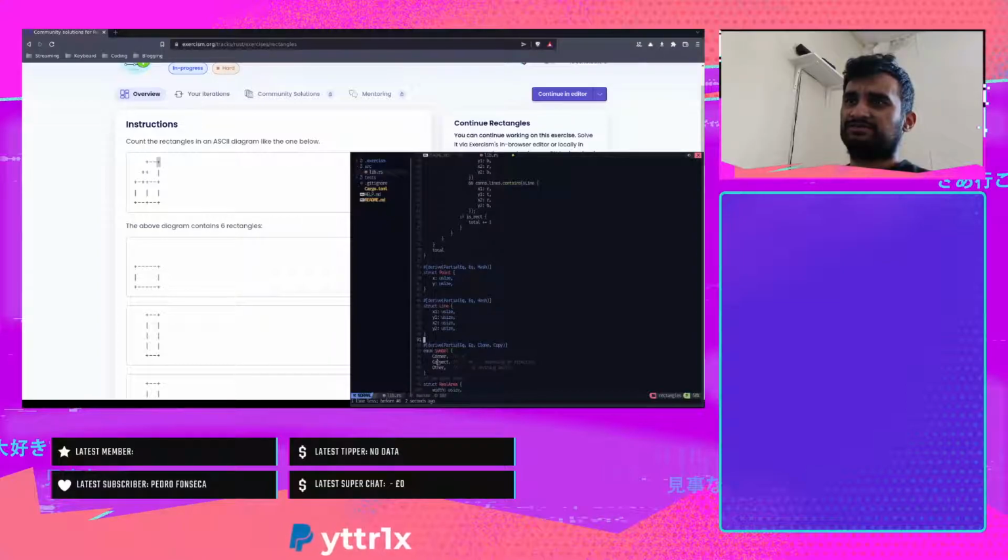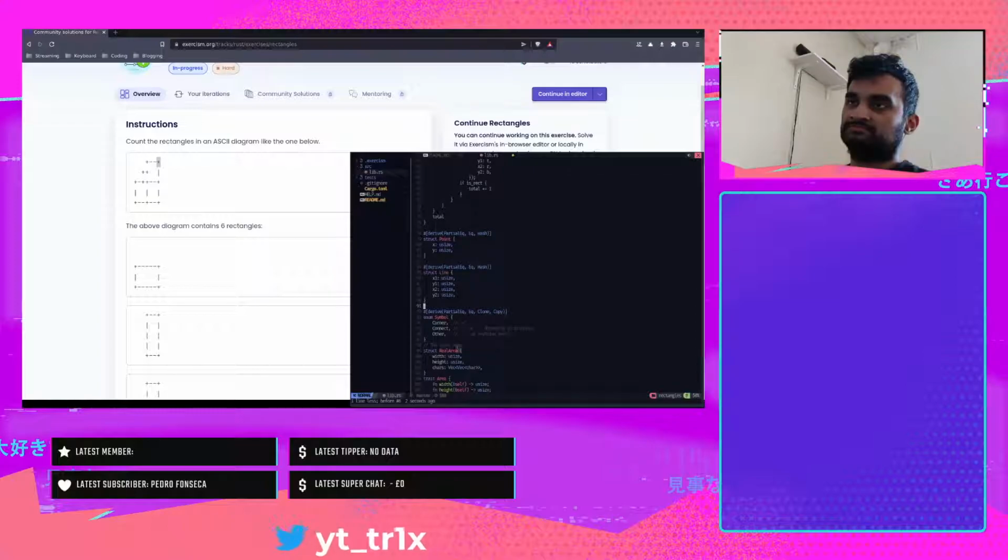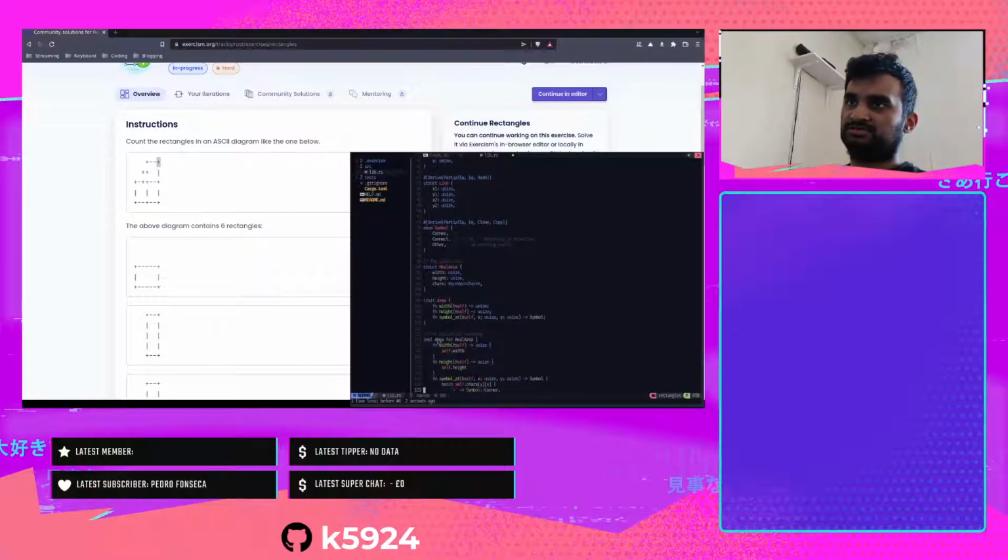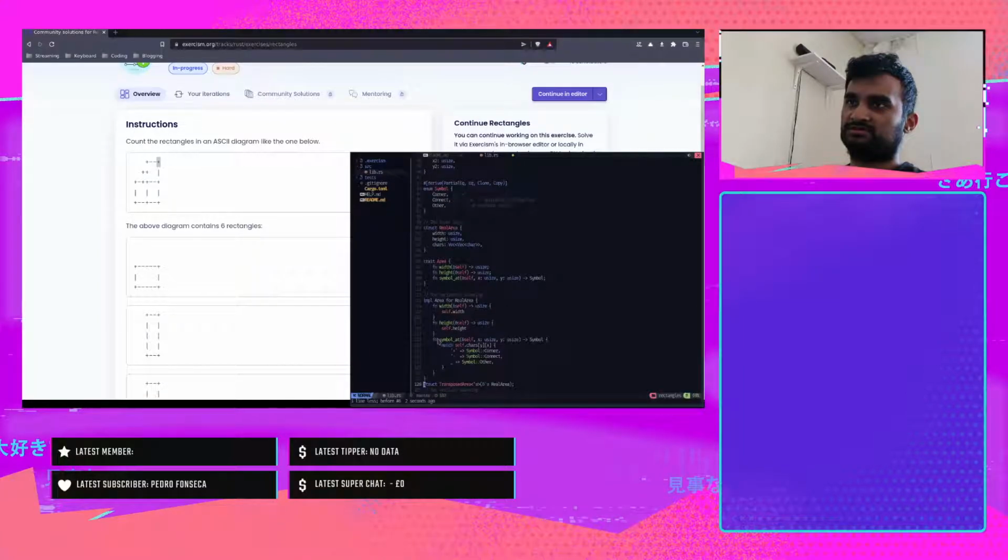Then you have a symbol, corner, connect, or other. So if it's a corner, it's a plus. If it's a connect, it'll be vertical or horizontal. And then if it's other, it'll just be no connection at all. Input area, width, height, and then character array. Then you have an area, which is your width, height, and then symbol. Then you have an area, which is a width, height, and then the symbol that connects them together.